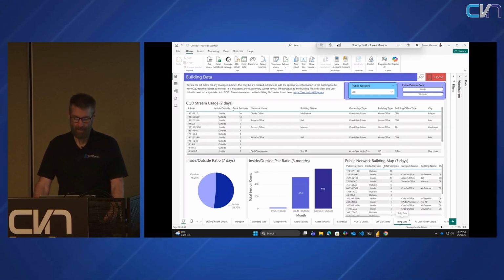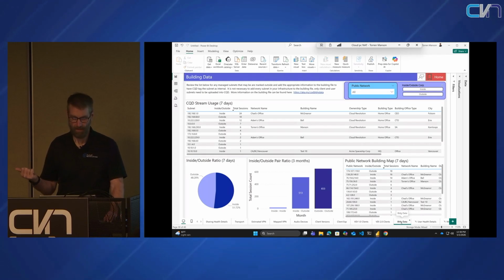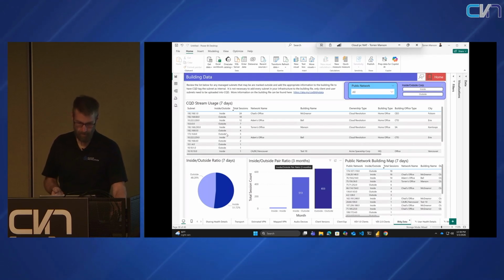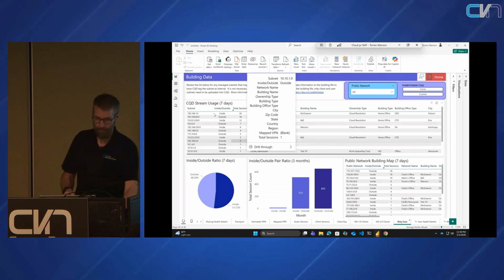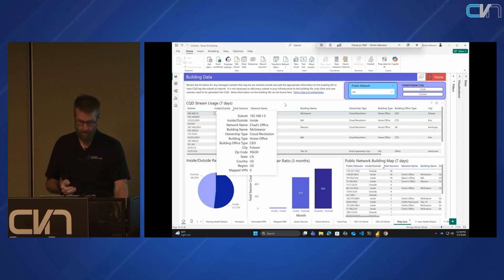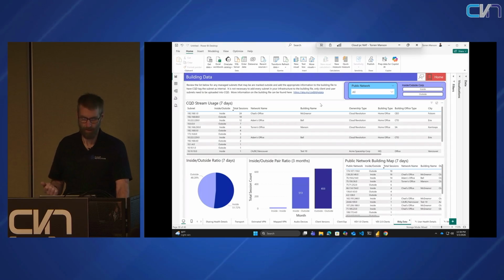So building data, I talked about that file. This is looking at that file, looking at that data, and giving you a list of what subnets are being seen, and does Teams know about that subnet. Top one here, for example, the omnipresent 192.168.1.0. Up at the top, that's in Chad's office. So we know, hey, that's internal to our network.